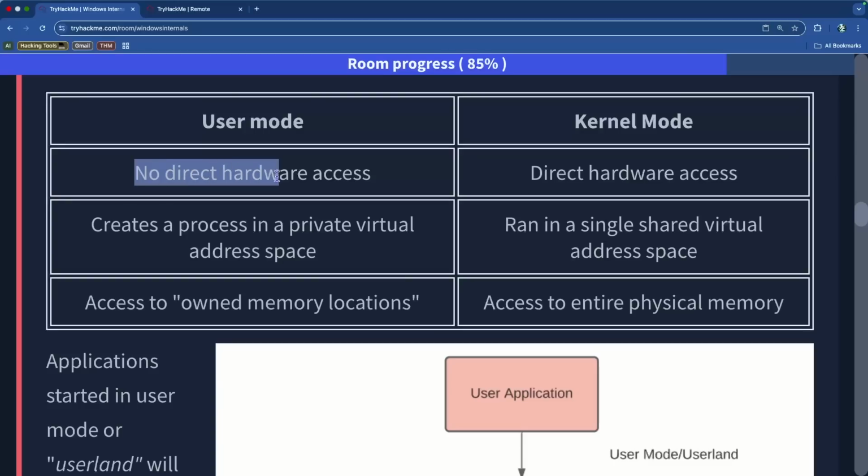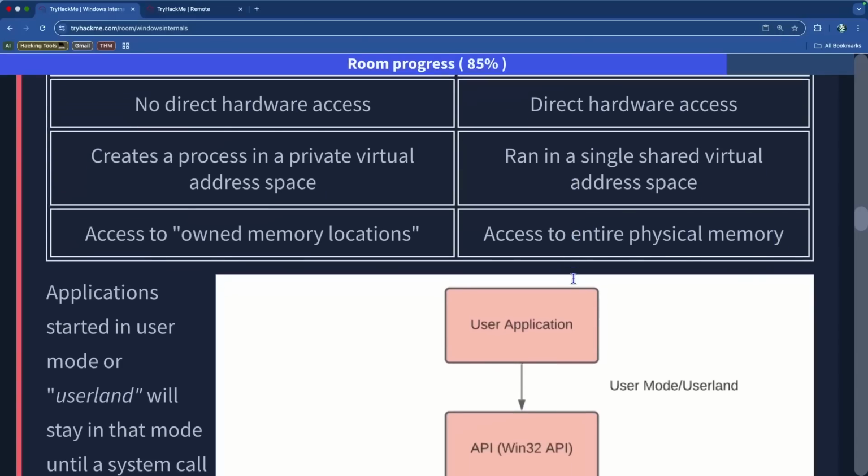User mode: no direct hardware access. Kernel mode: direct hardware access. User mode creates a process in a private virtual address space. Kernel mode runs in a single shared virtual address space. User mode has access to owned memory locations. Kernel mode has access to the entire physical memory. So obviously kernel mode has a lot more power than user mode does.